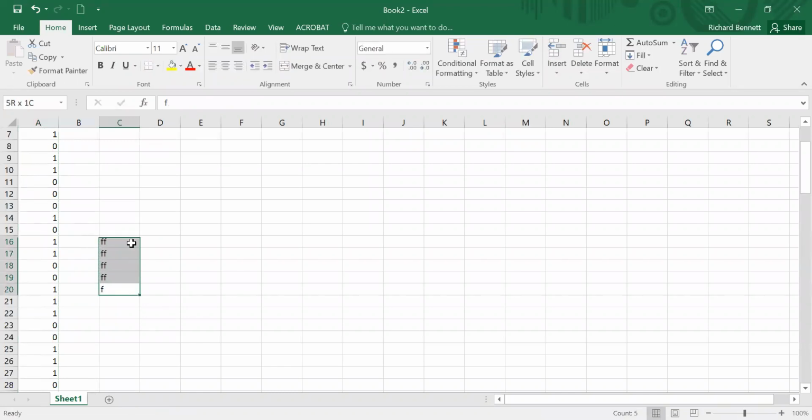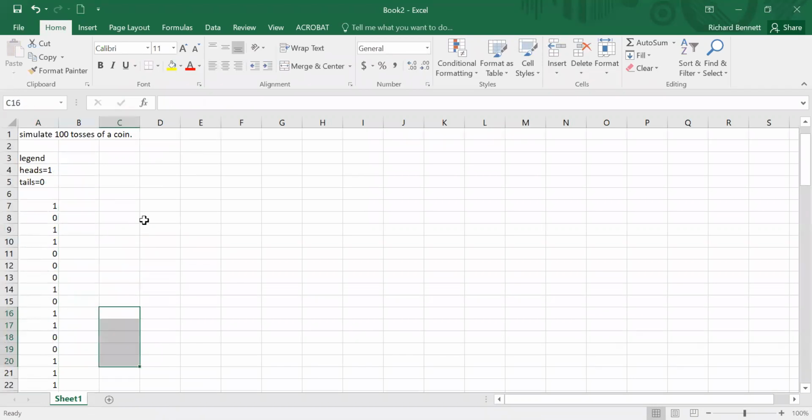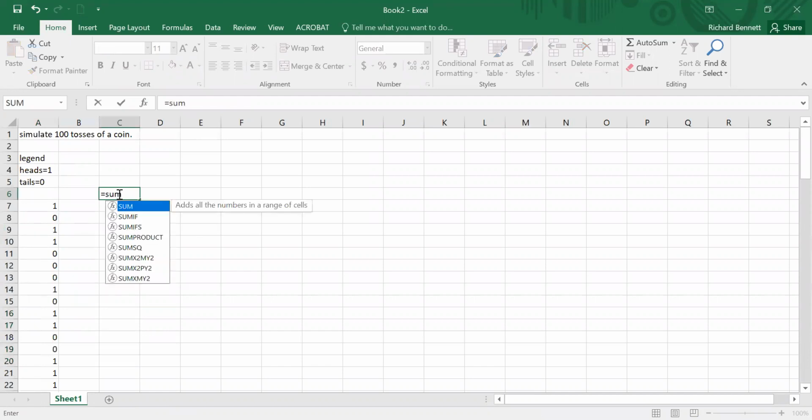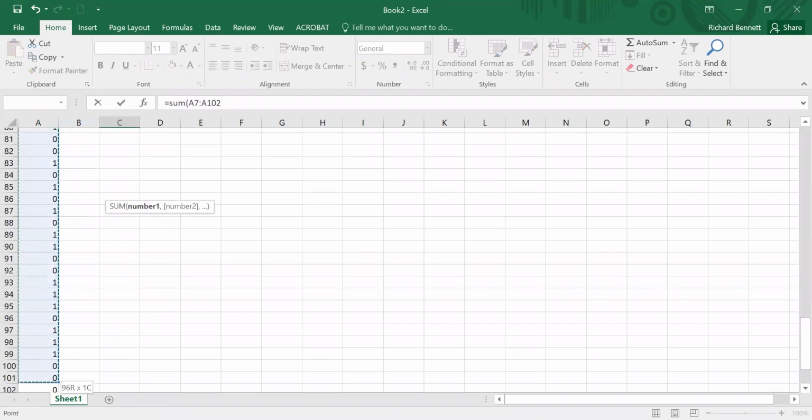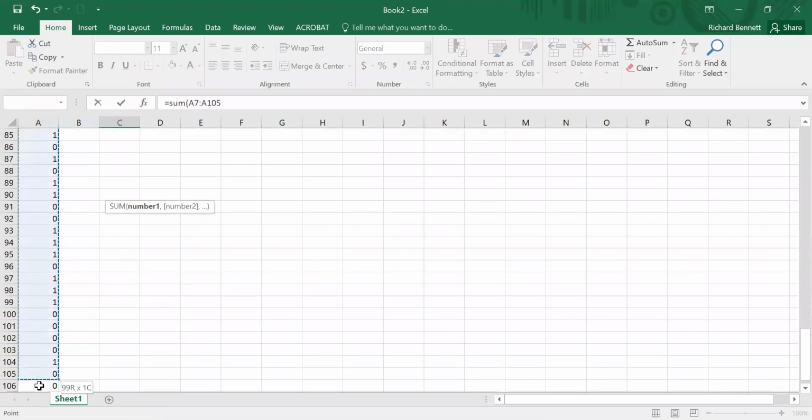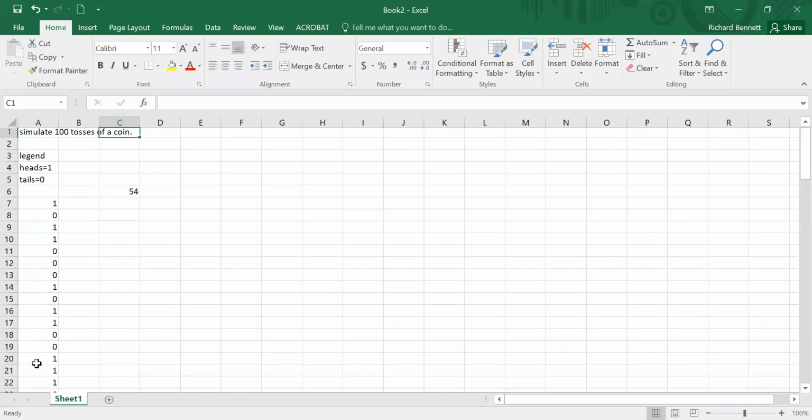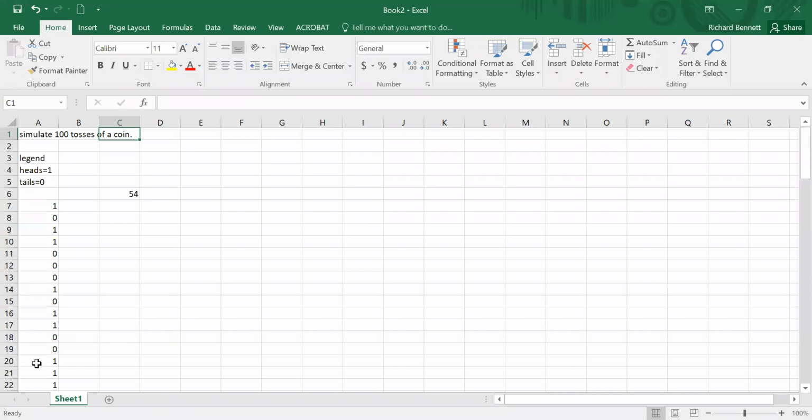All right, so the nice thing about using 1s and 0s is now I can say, well, if 1s are heads, all I need to do is count the number of heads, or count the sum, and that will tell me how many heads I got, and I got 54 heads. Okay? Now, that doesn't always work.